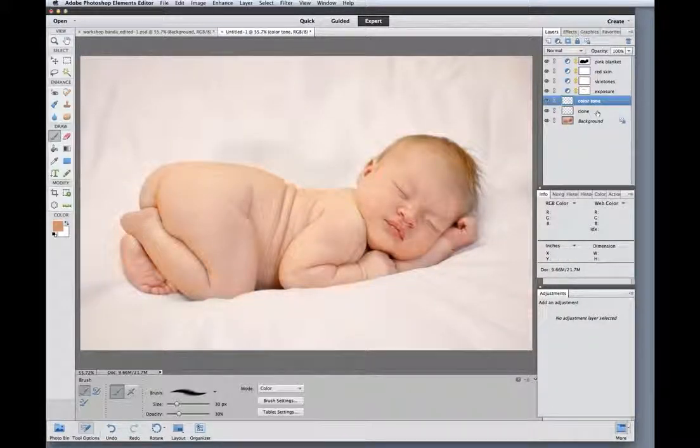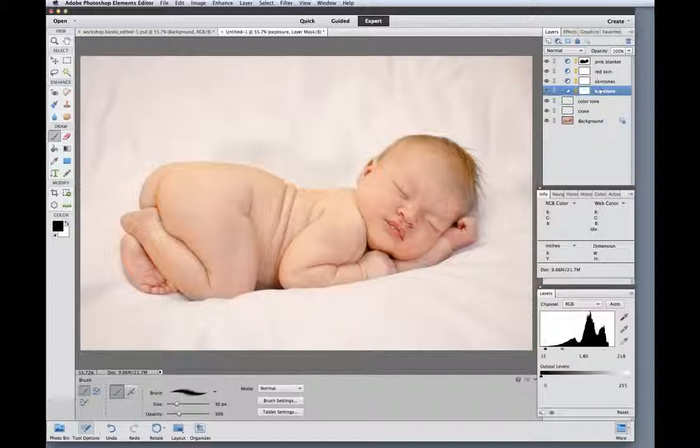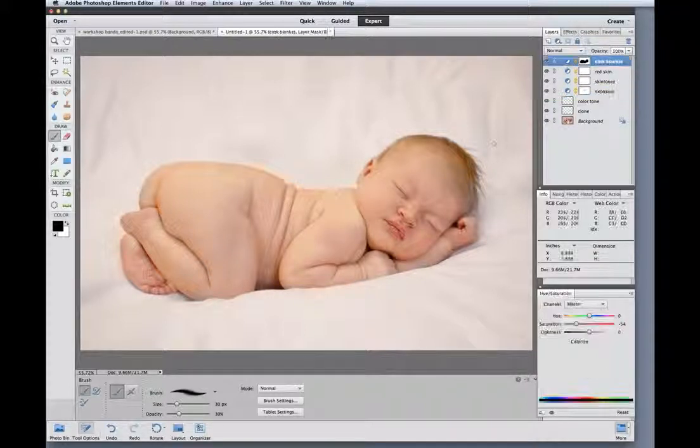Now looking at it, I'm feeling like maybe it's a bit too bright now that I've toned down the skin tone. So I'm going to reduce this layer just a little bit, reduce its opacity. Next thing I want to do is blur out the blanket just a little bit.